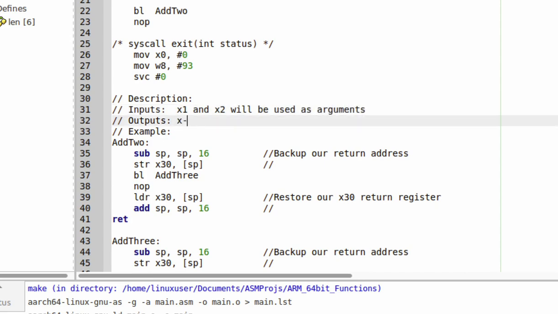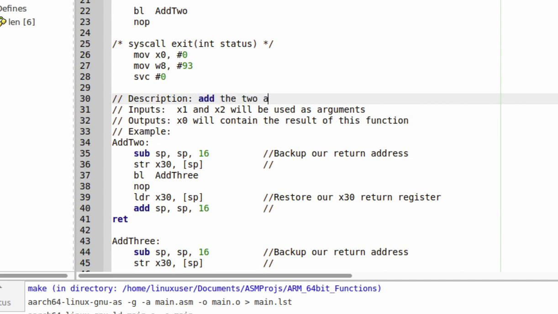The output, x0, will contain the result of this function, and then up here in the description, add the 2 arguments and place the sum into x0. So that's really what this does. And instead of 2 arguments, you might want to say 2 integer arguments.